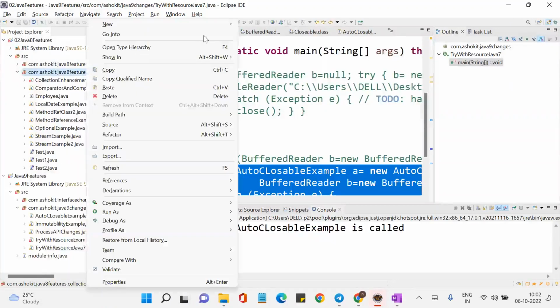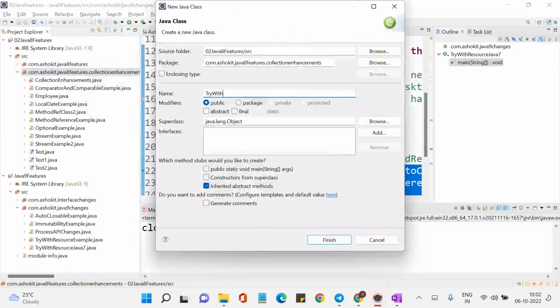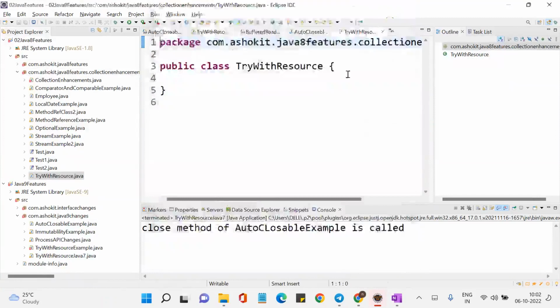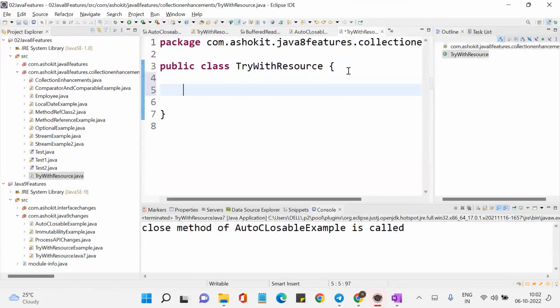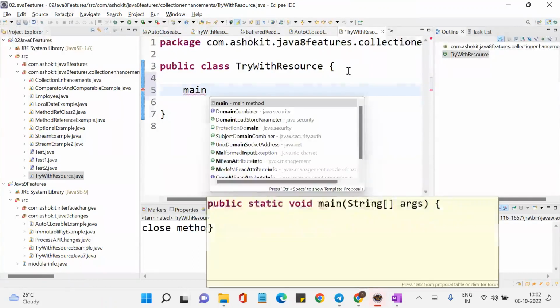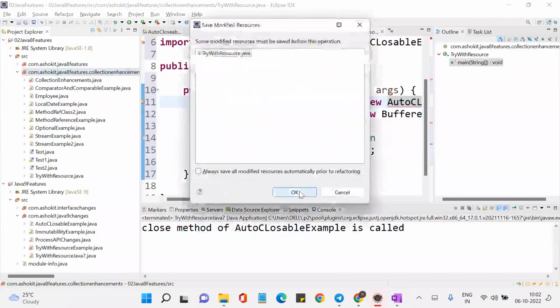Now let me create try-with-resource. Sorry, let me write the main method. So this is the code I'm writing here. This is Java 8. Look here, there is no module-info.java, correct? This is Java 8 code. Now AutoCloseable is not there. What I will do, AutoCloseable, copy this class and put this class inside it. Done.